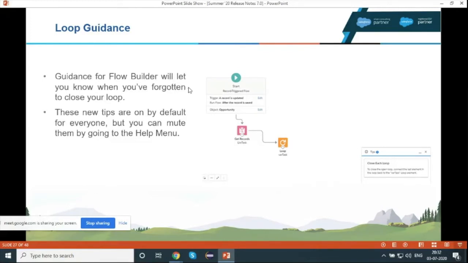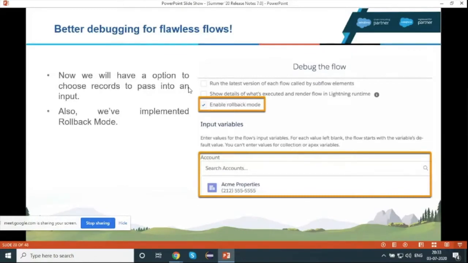Loop guidance. As soon as you put a loop element on your flow, a guidance pops up at the bottom of the right-hand side. Basically, this guidance tells you to please close that loop. Many beginners, or I can say many admins, don't close the loop. We need to close the loop to fully iterate the loop to the end of the records. That is necessary. That's why Salesforce gave you a tip that if you have a loop element on your flow, please close it to make it fully functional.